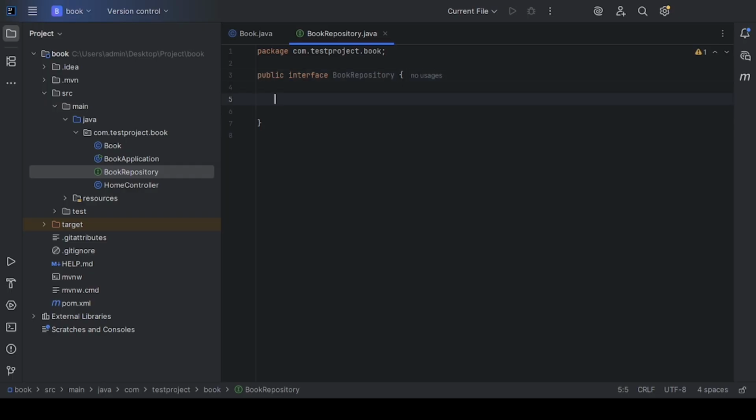Here we have to do nothing, just extend JPA repository, right? It is JPA repository, and it will not be of generic type. We have to use specifically the book type, and the ID is of integer, right? Integer object. Don't use the primitive type int here, please, right? We have to use the Integer object here.